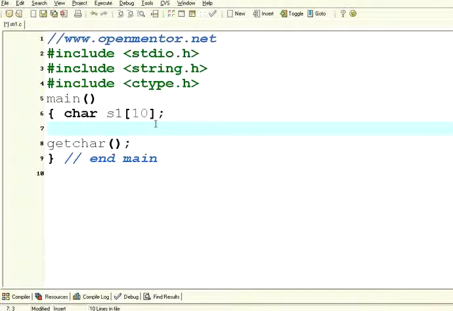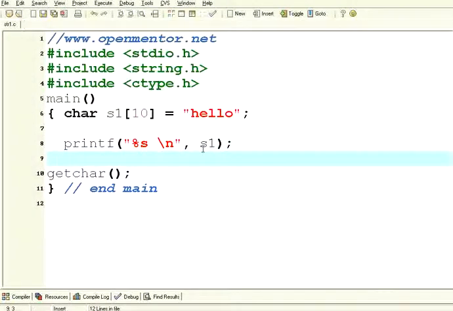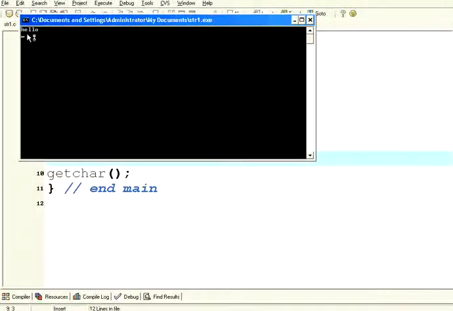So how do I initialize this? There are two ways that you can initialize. One way is while you define the variable itself, you can say "hello". Now since it is initialized, I can print it. printf("%s\n", s1), the string. Now if I run this one, just watch. It says hello. What you are seeing is it was not printing just one character, it is printing a sequence of characters, which is a string.